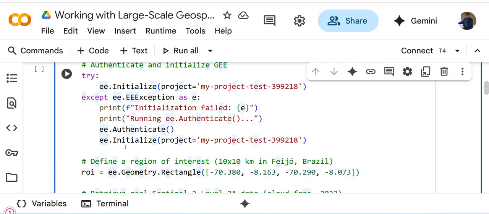Then define a region of interest. We define a 10 by 10 kilometer region in Feijó, Brazil, at Sentinel-2's 10-meter resolution. This gives us a roughly 1000 by 1000 pixel image, ideal for demonstrating tiling for large-scale deep learning tasks. Next step, retrieve real Sentinel-2 Level-2A data.